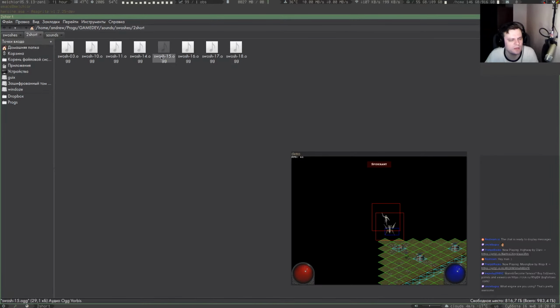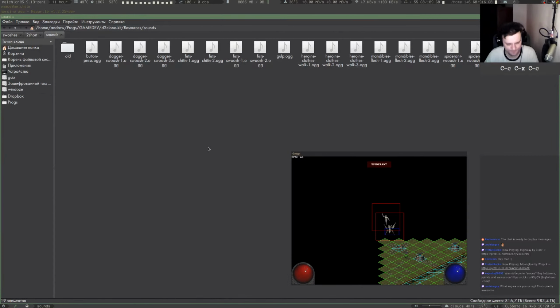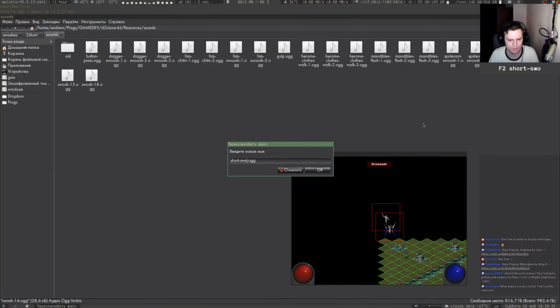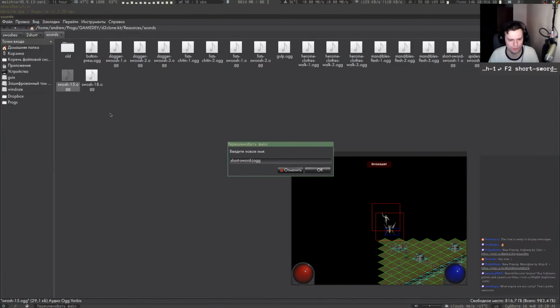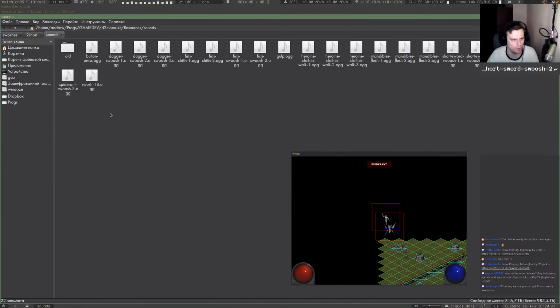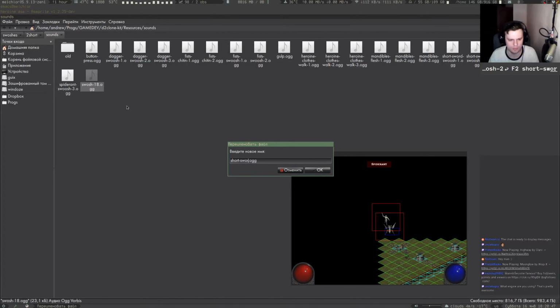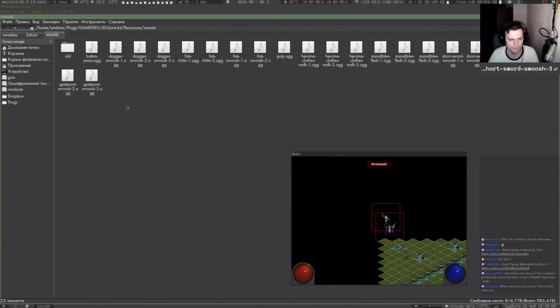Okay, let's take maybe those three. Oops, no, I meant Control C. Oh, some fireworks there, weird. Okay, so those would be short sword swoosh. Short sword swoosh 1. Short sword swoosh 2. And short sword swoosh 3. All right.